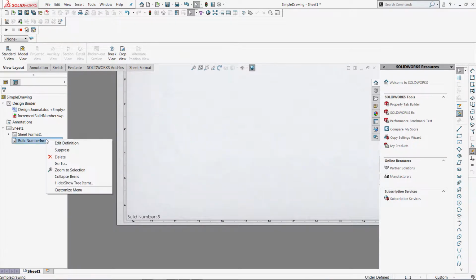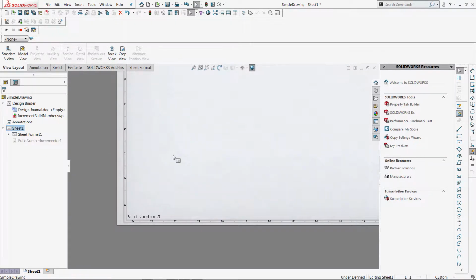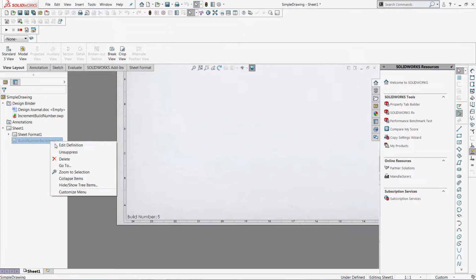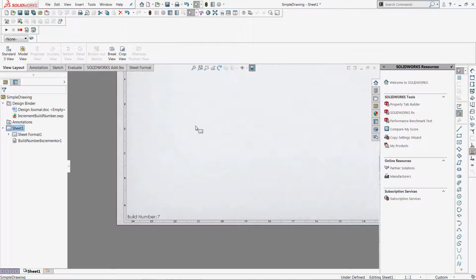A macro feature behaves in exactly the same way as any other standard SOLIDWORKS feature, which means it could be deleted or suppressed. As you can see, while my macro feature has been suppressed, my build number is not incremented while rebuilding, and it increments again when I unsuppress it.